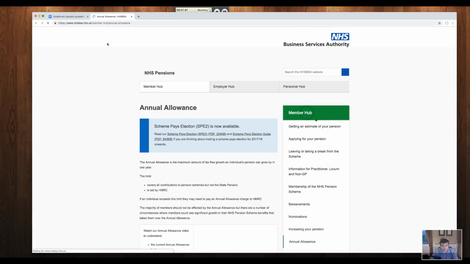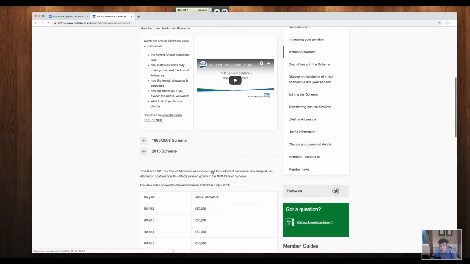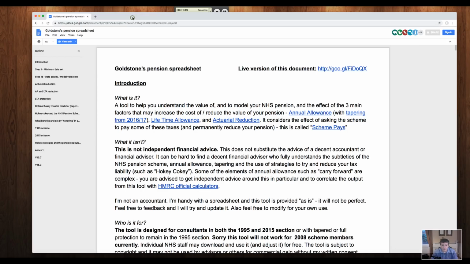So for example, if I click on annual allowance, that will take me through to the NHS Pensions page on annual allowance, which has further information on it if you want to do some background reading.